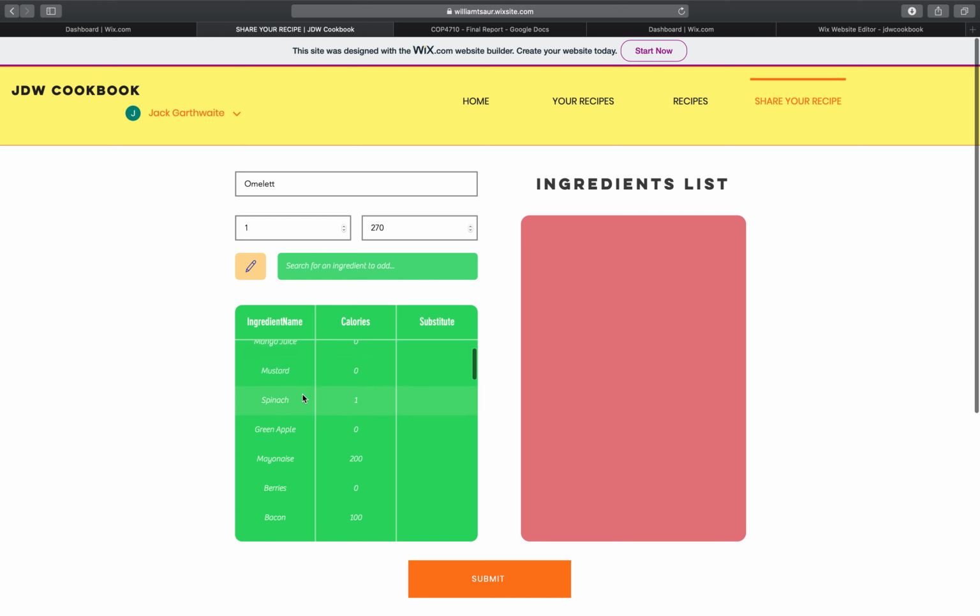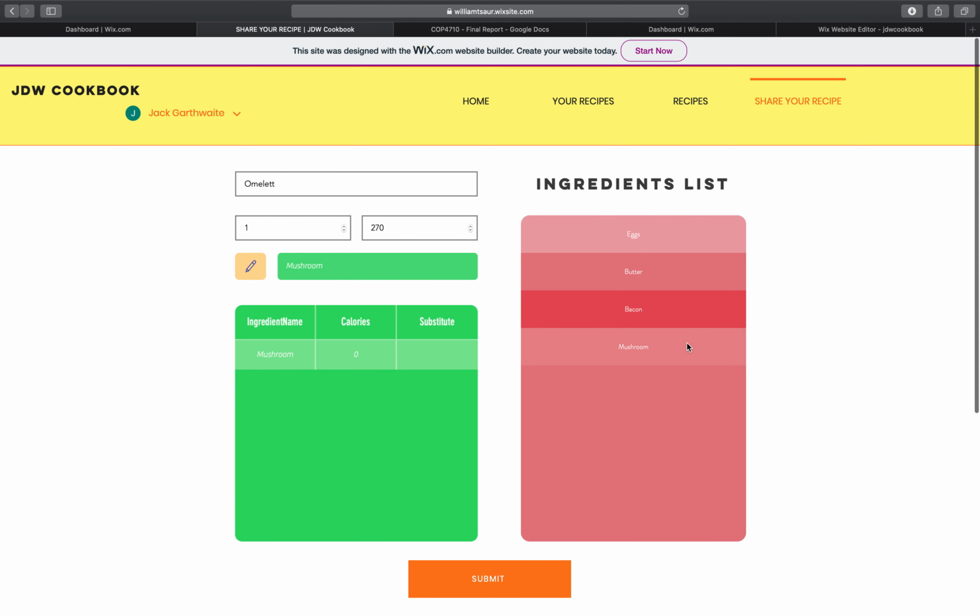So you can go through. If you're making an omelet, you're probably going to want some eggs, maybe some butter, bacon, and if you don't feel like scrolling all the way down to find mushrooms, you can just go to this text box and type mushroom. Once you do that, you can click it and it'll be added to your ingredient list.